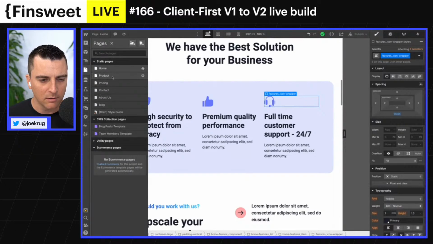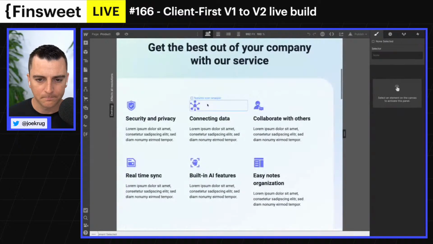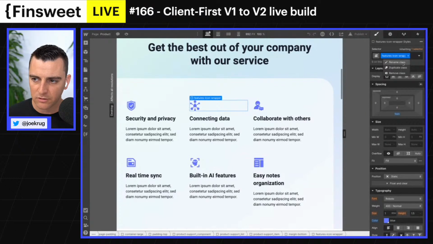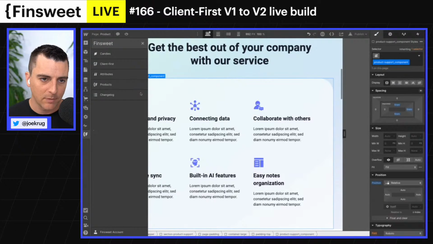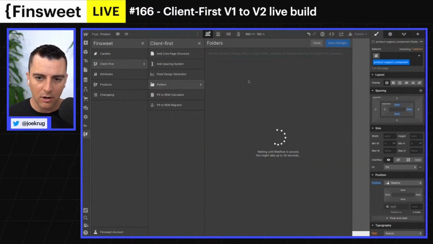Maybe the product page, I think it said. And just for time purposes, I'm going to rename this. I'm not going to switch everyone here. So this will be the features one icon wrapper, just for the stream. And now we'll see our features should be removed from the utility class folder.